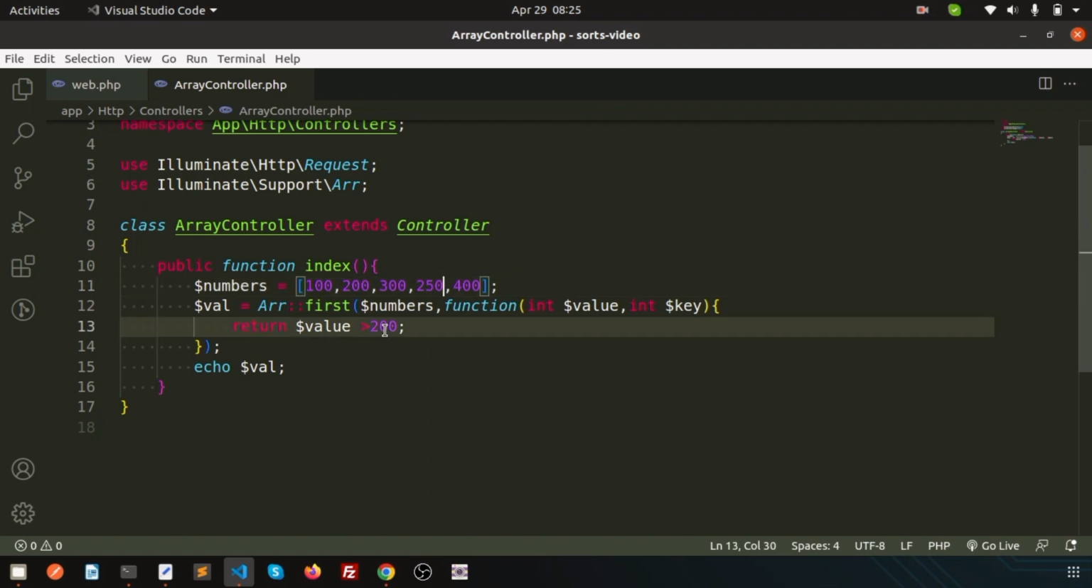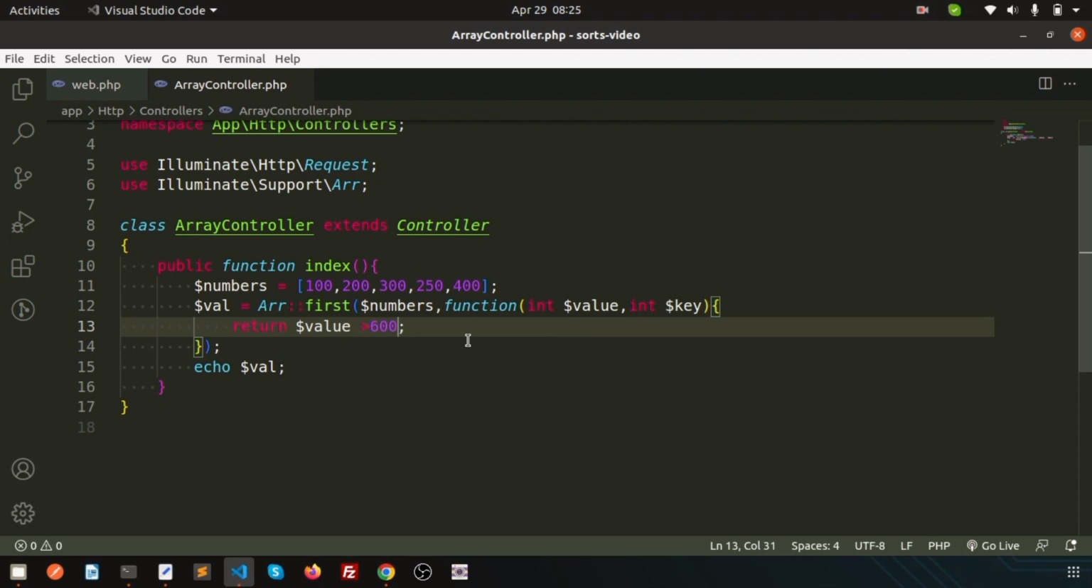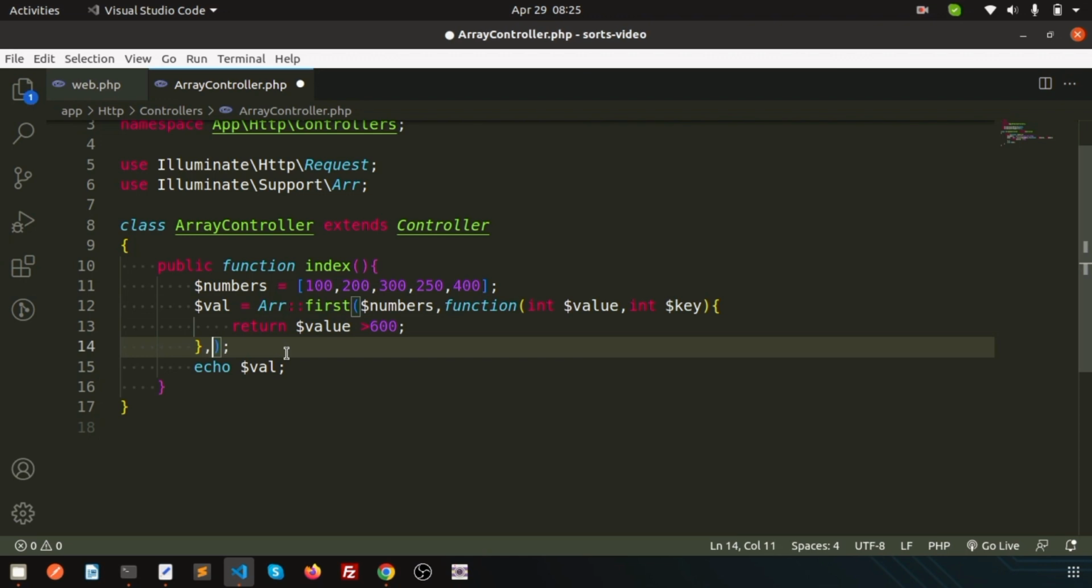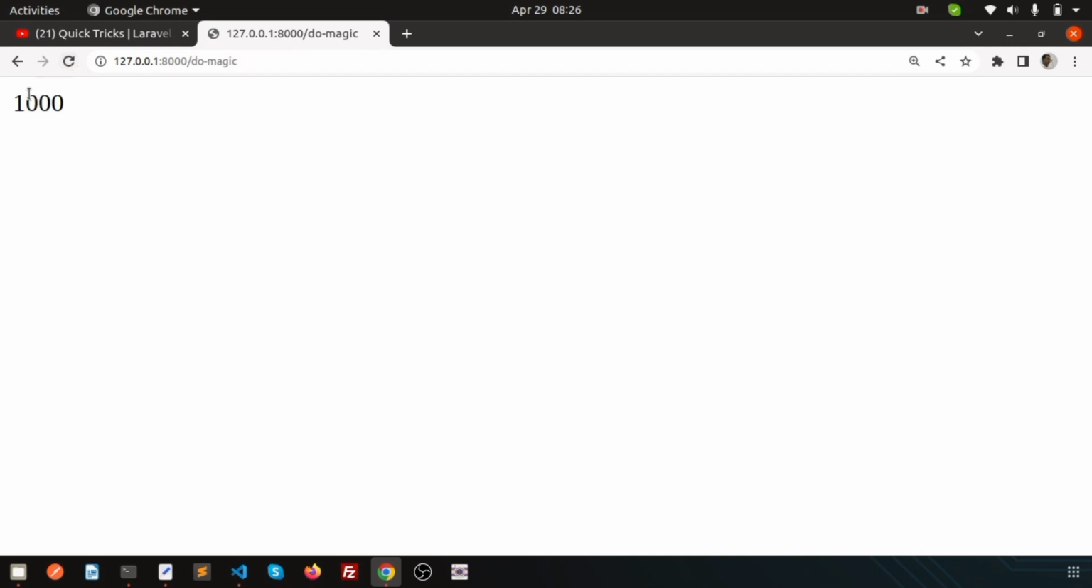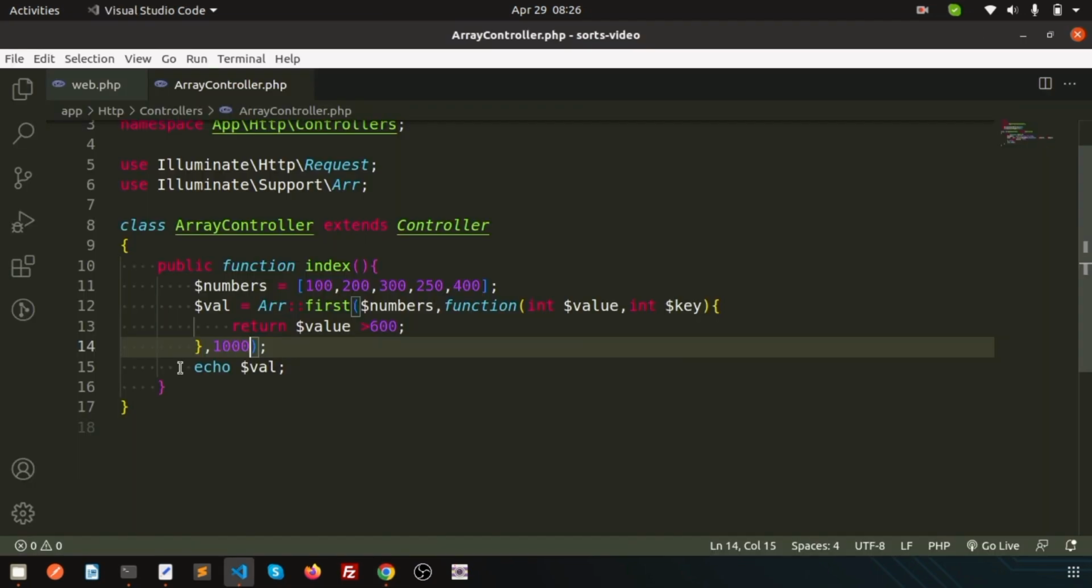Suppose I write here more than 600. Is there any condition that matches? If you refresh this, we are not getting anything. In that case we can pass a default value also. If the value is more than 600, it doesn't match, so we can return something. This is the third parameter, and I can provide any value. Here it is 1000. So if nothing is more than 600, we return 1000. Simply refresh, and we get 1000, the default parameter.